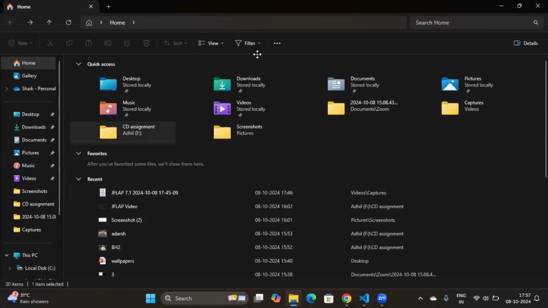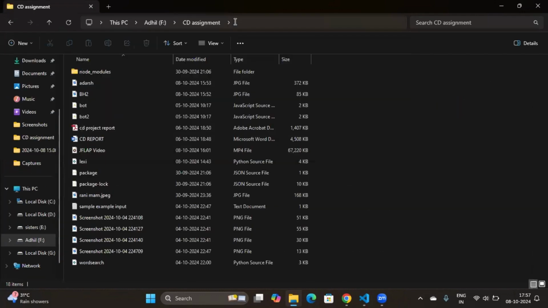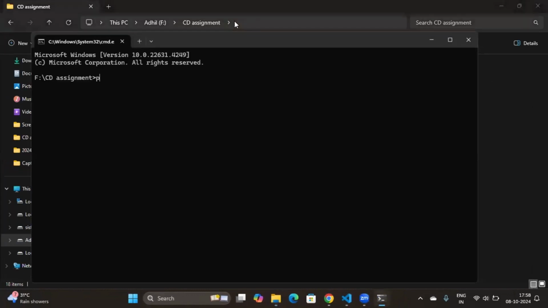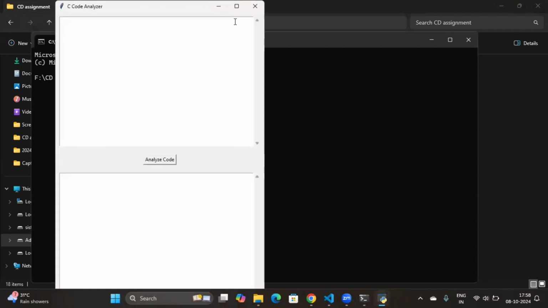Let me open command prompt here. So let me run my code. So yeah, you can see my output is running here. So let me write any basic C language code and let us see how it works.